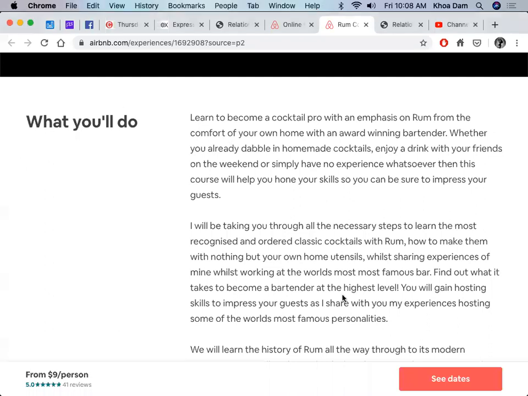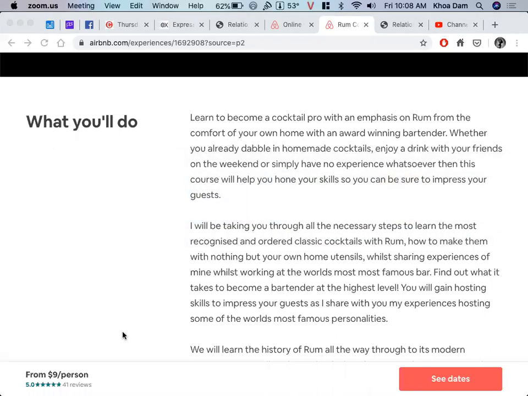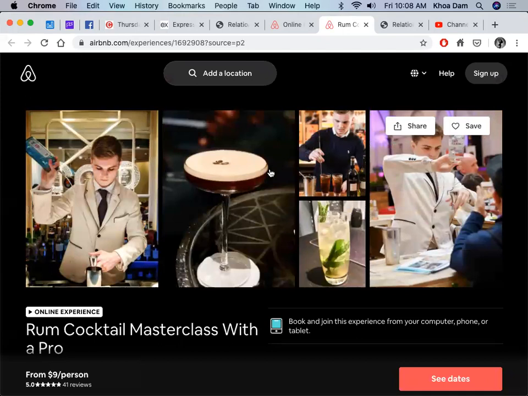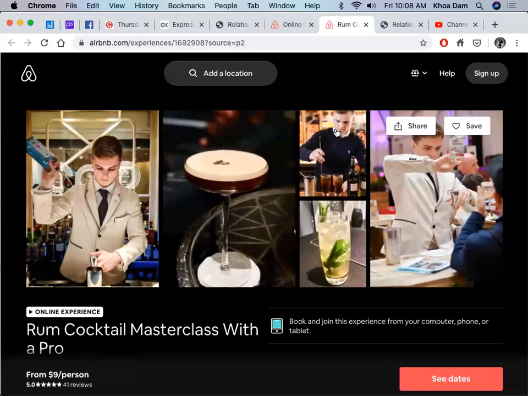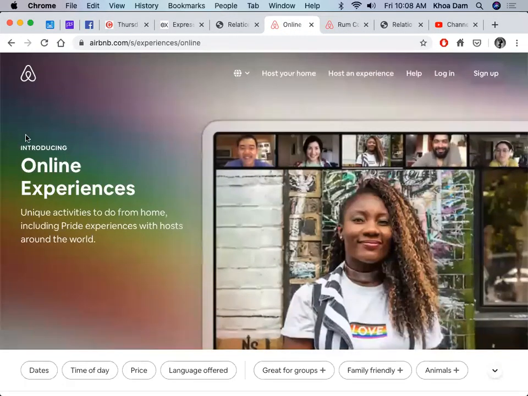Okay, welcome back, guys. Right, let's take a couple of minutes to analyze what we are going to do for this week. We're gonna clone, not really clone, but kind of this feature, the online experiences feature from Airbnb.